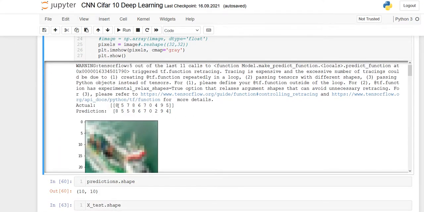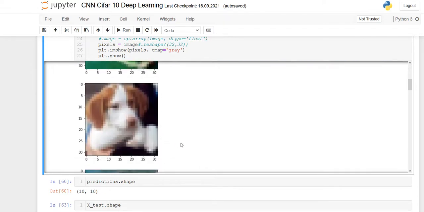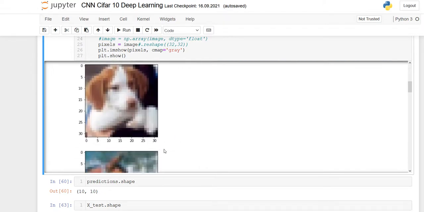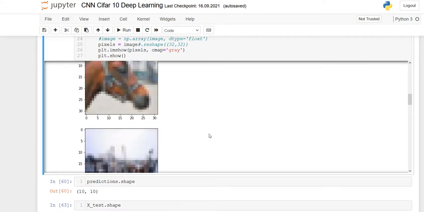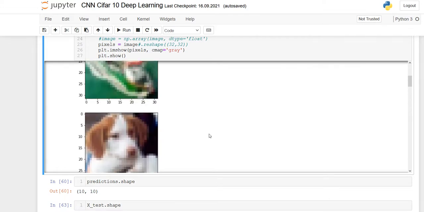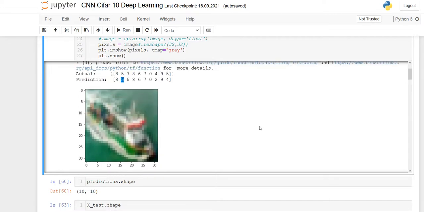As you can see here, it was predicting number 8 as well, so the ship. We have label number 5, which in this case is a dog. And a horse, and so on and so on. So you can see it was predicting pretty well after only 10 epochs, which is really nice. I really like it, and you can see the power of convolutional neural nets here again.